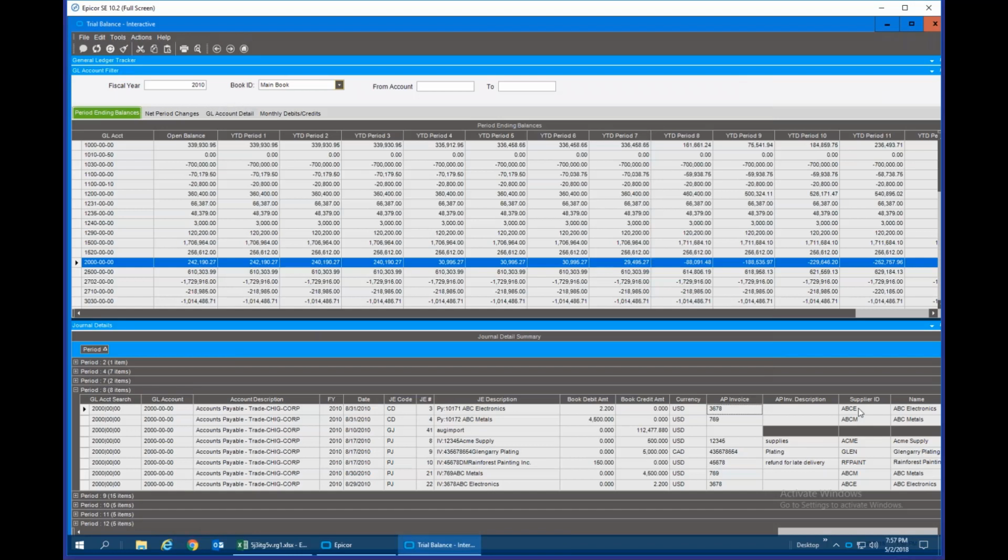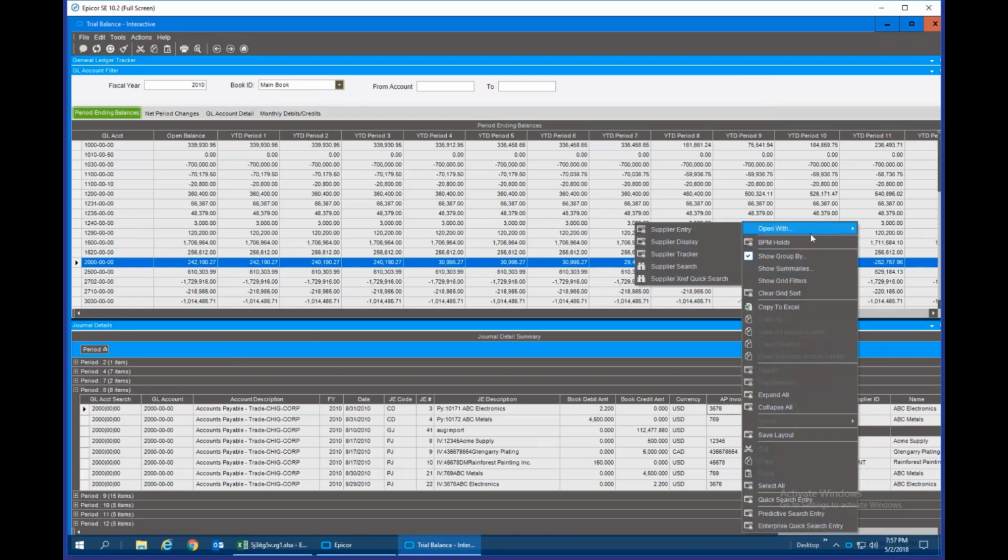I can also interact with a supplier: open with, and actually go into a supplier entry, tracker, or a search screen as well.